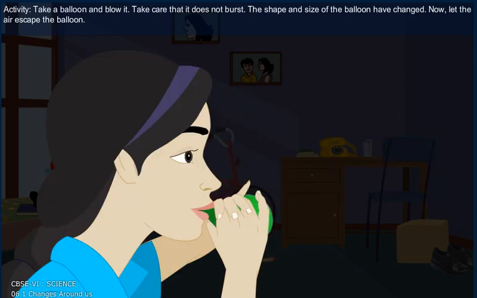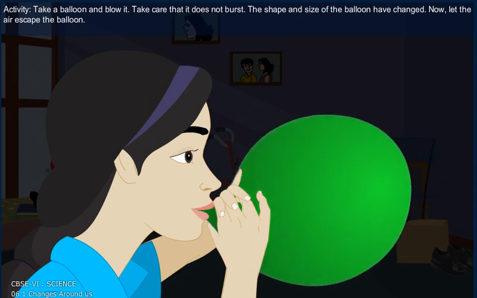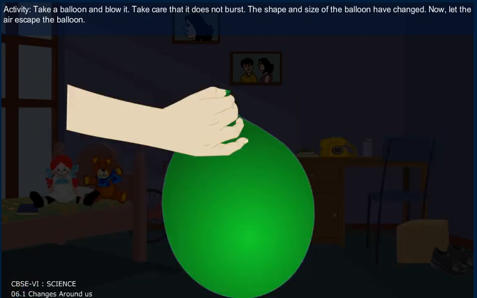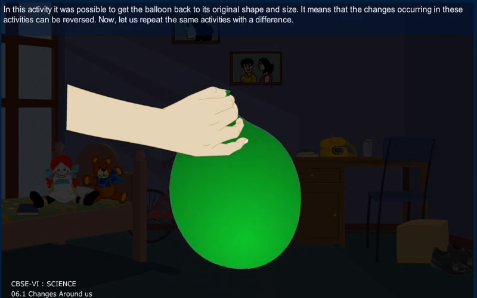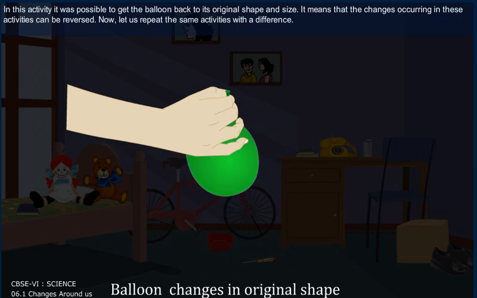Activity. Take a balloon and blow it. Take care that it does not burst. The shape and size of the balloon have changed. Now, let the air escape the balloon. In this activity, it was possible to get the balloon back to its original shape and size. It means that the changes occurring in these activities can be reversed.